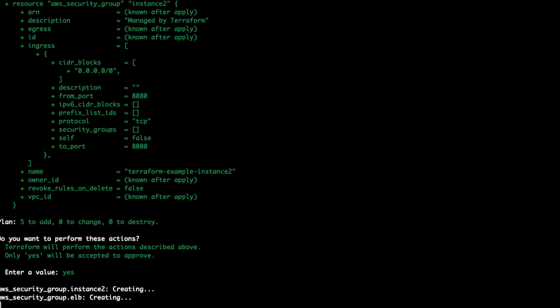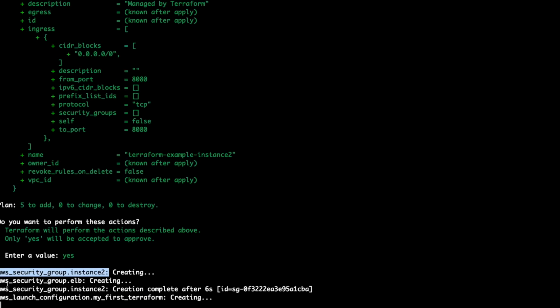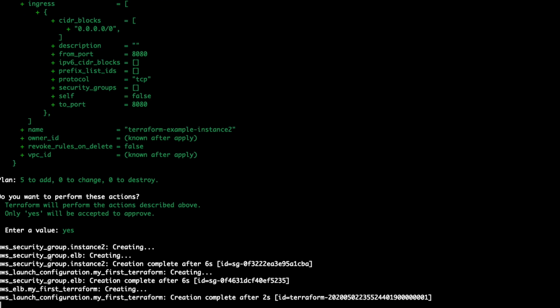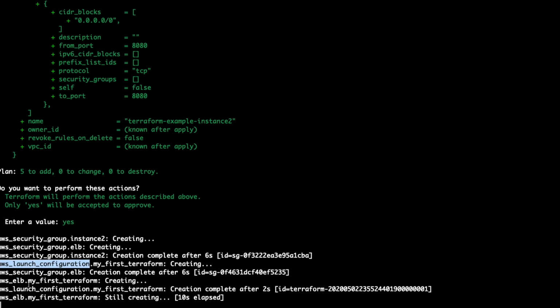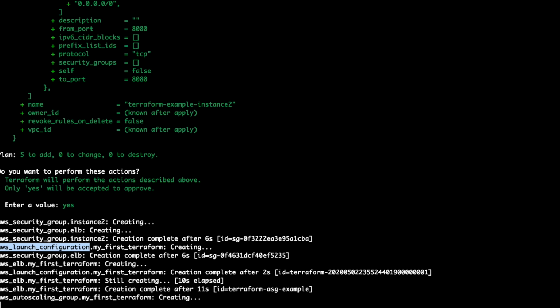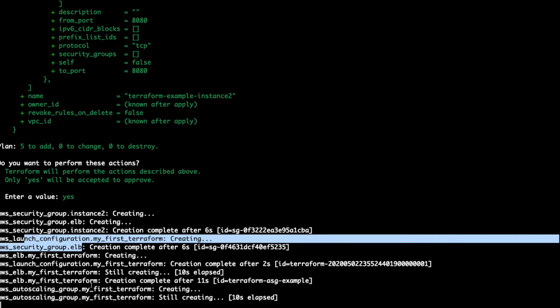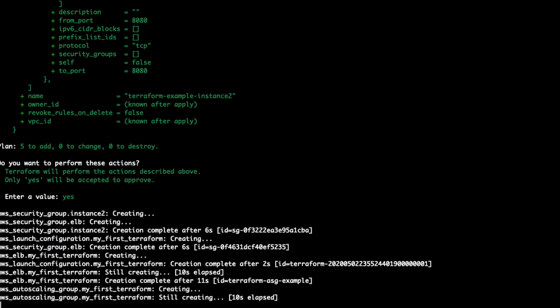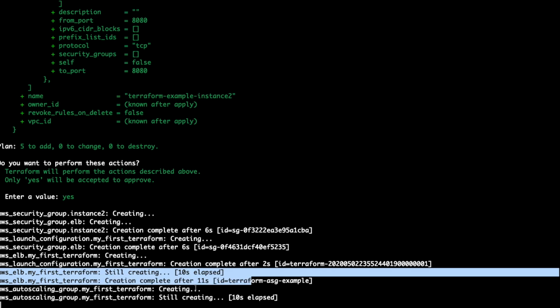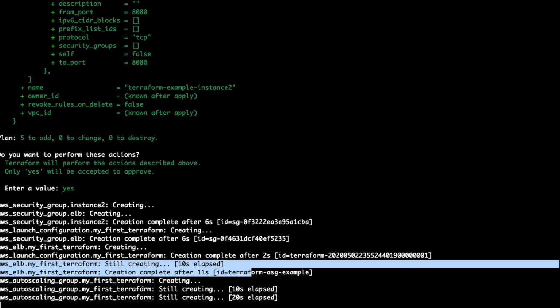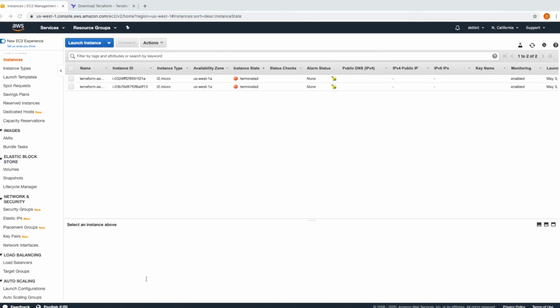The first thing it's doing is creating a security group for my instance, and then a security group for my load balancer. And there you go, they've completed. Then it's going to create the launch configuration, which needs to be there for my auto scaling group to work. Once that launch configuration is completed, as you can see further down here, it's gone on to finish creating the load balancer, and right now it's creating the auto scaling group, and we can see what's happening in the background.